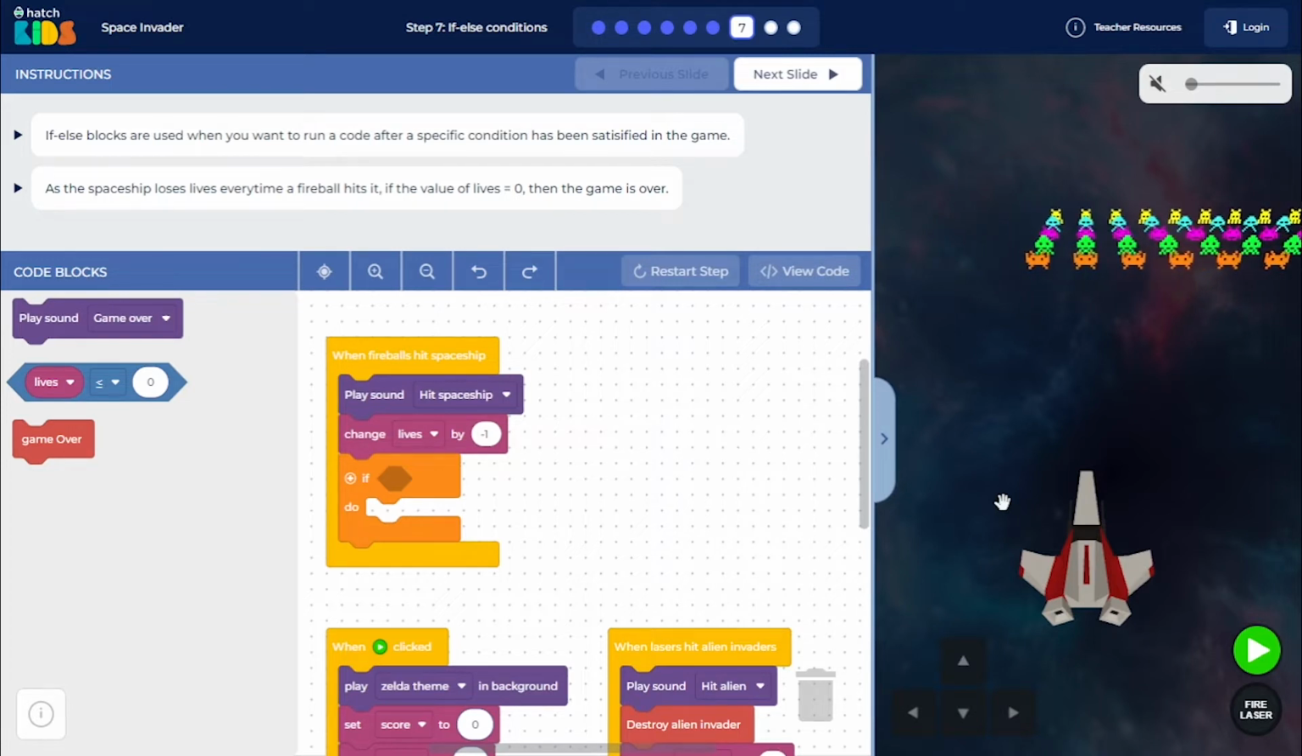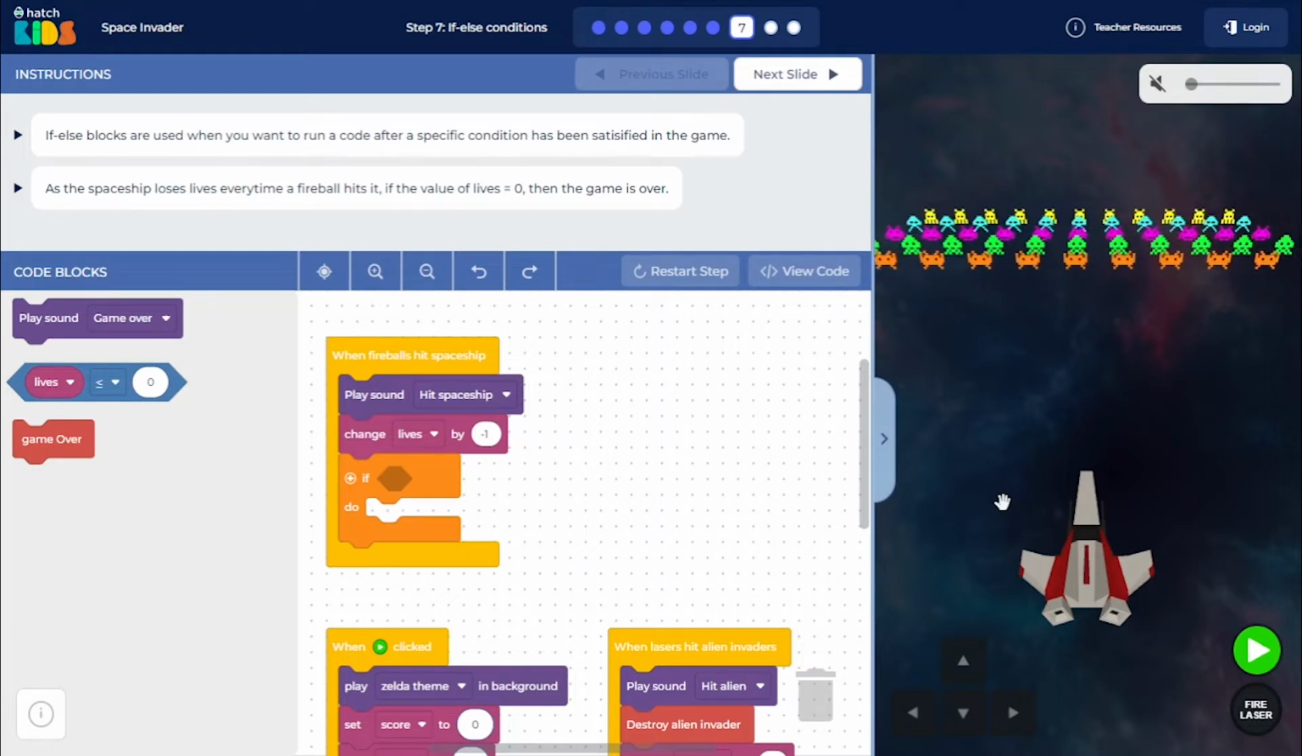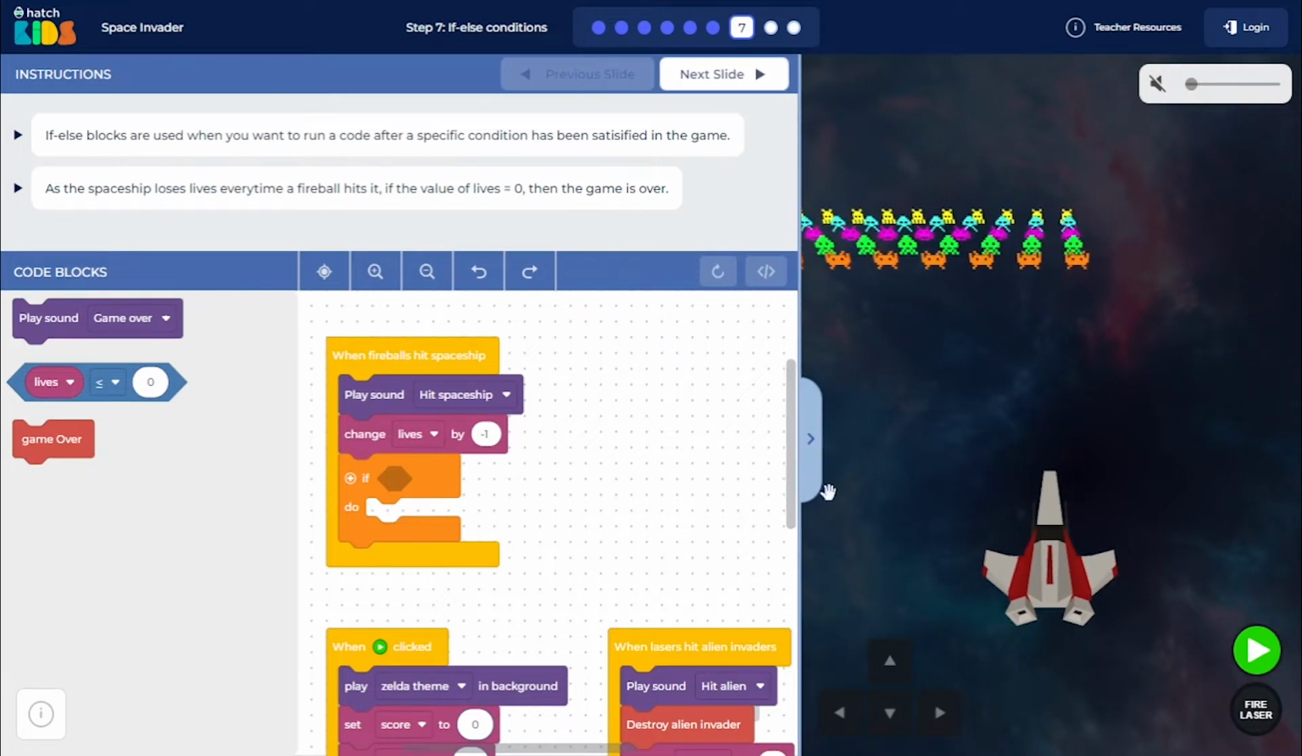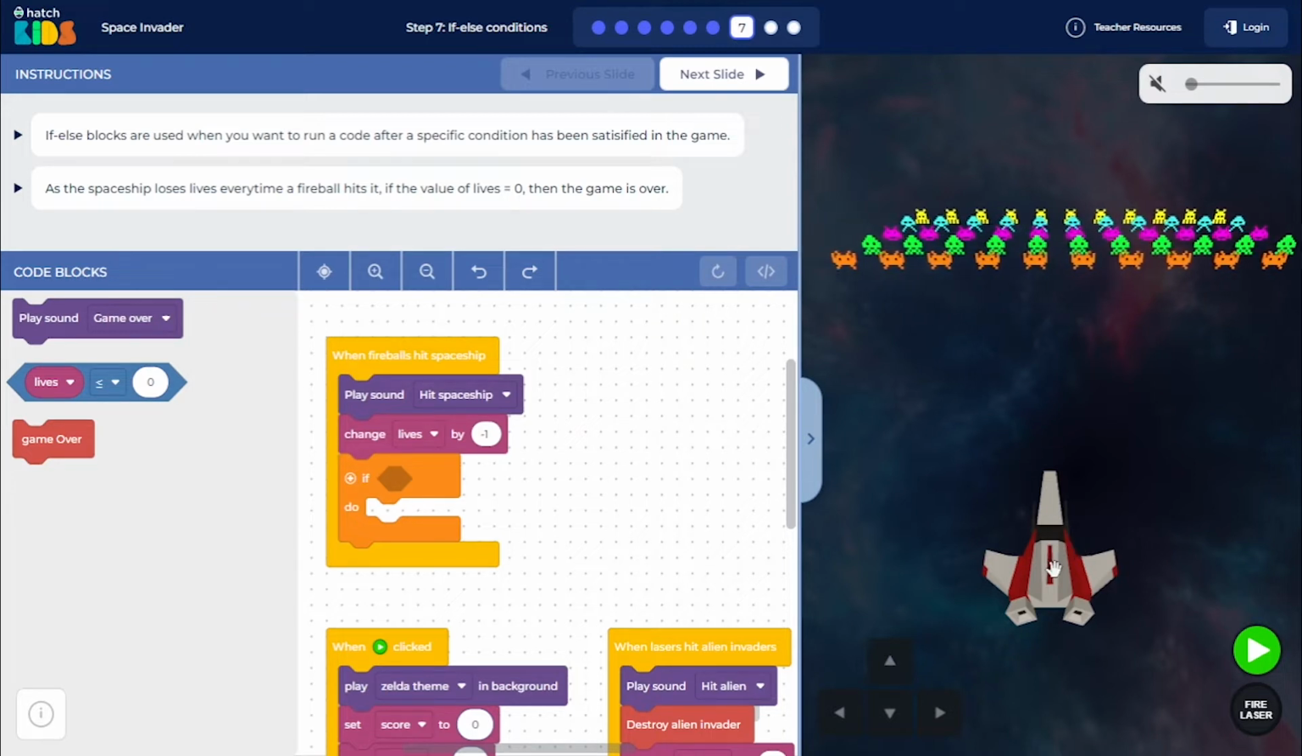Whenever the life of the spaceship becomes 0, when a spaceship is hit by a fireball 3 times, its life will reduce by 1, 1, and 1, and since its initial life was 3, when the spaceship is hit by 3 fireballs, its life will become 0. So whenever its life becomes 0, we want the game to be over.